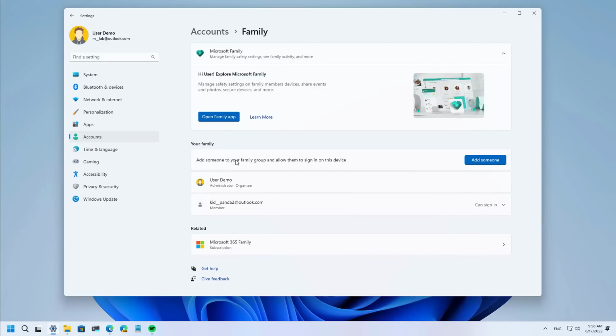The Family page is new to version 22H2, and it includes the settings that were previously available on the Family and Other People page. For instance, on this page, you will have quick access to the Family app only to create and manage family members and enforce parental control. In the Your Family section, you can create a new account for family members.